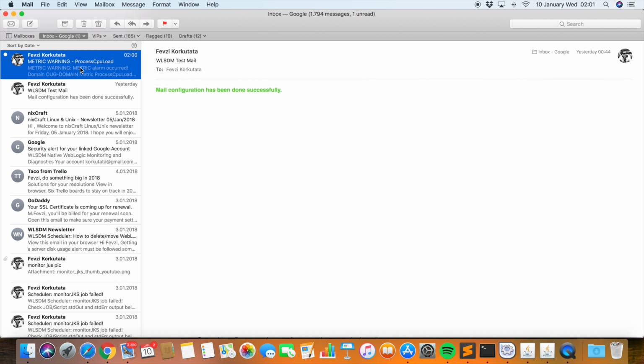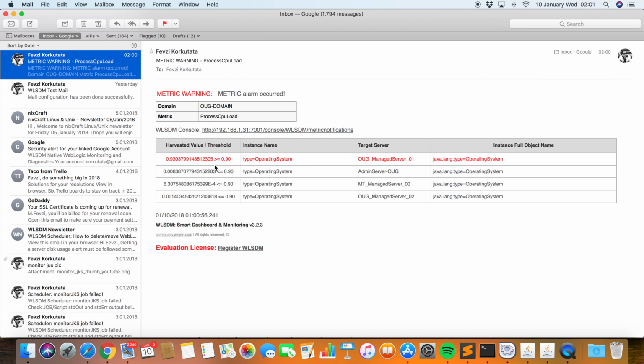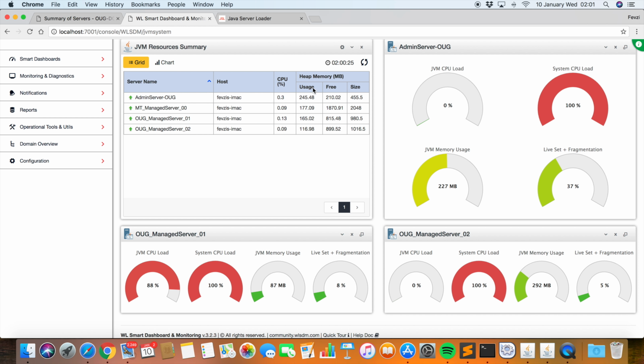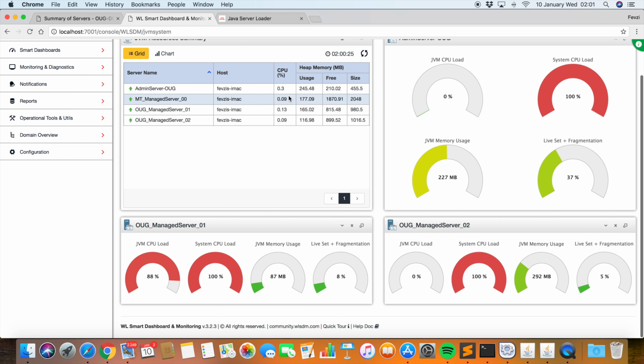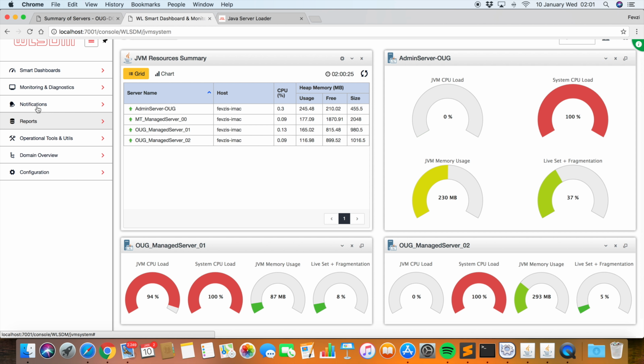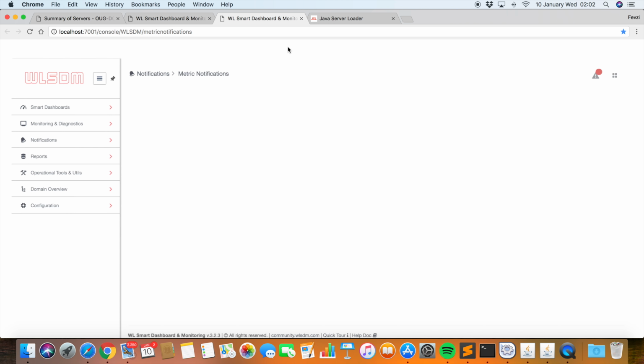So I got an email notification for managed server 1 that WLSTM says managed server 1 is consuming about 93% of the server. Let's go to the notification page. Yeah, I'm seeing a web push.